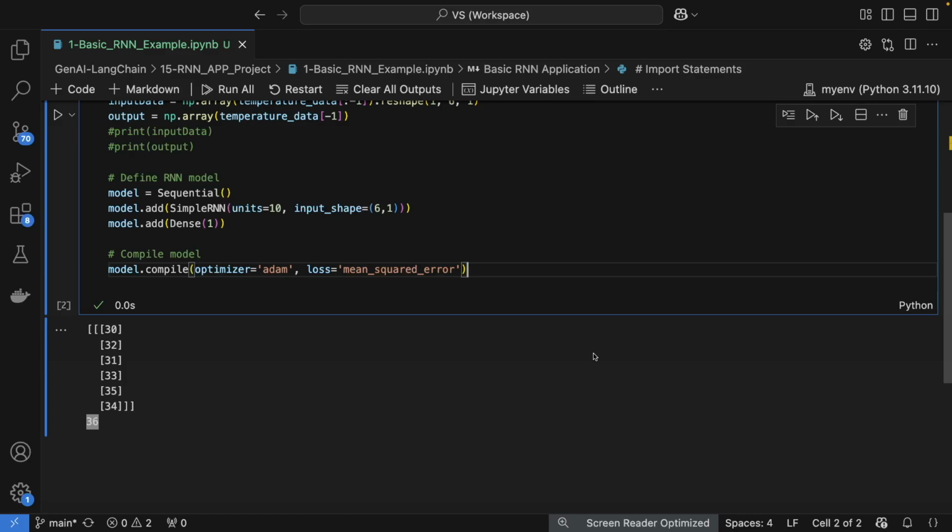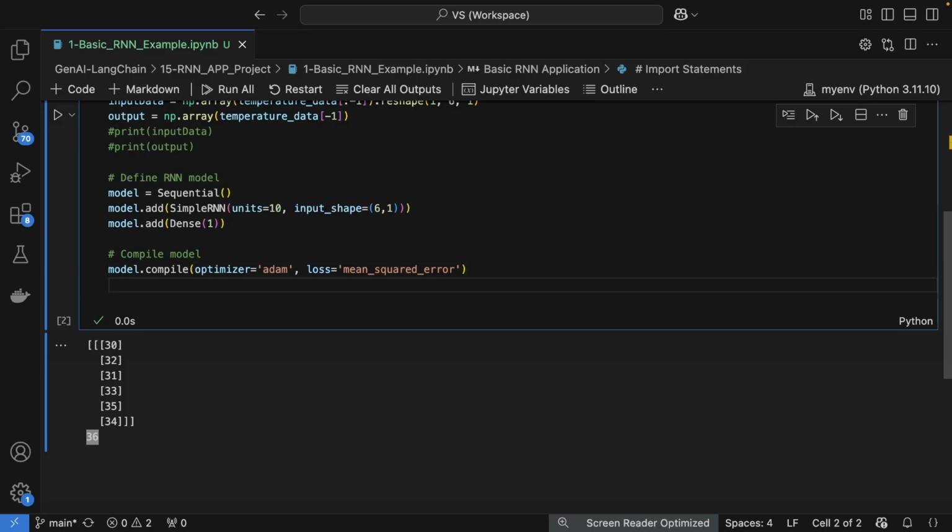And the loss function, mean squared error. This will be used to basically measure the difference between the predicted and the actual temperature, right? The mean squared error is the common loss function which is used in linear regression. So we have compiled the model.